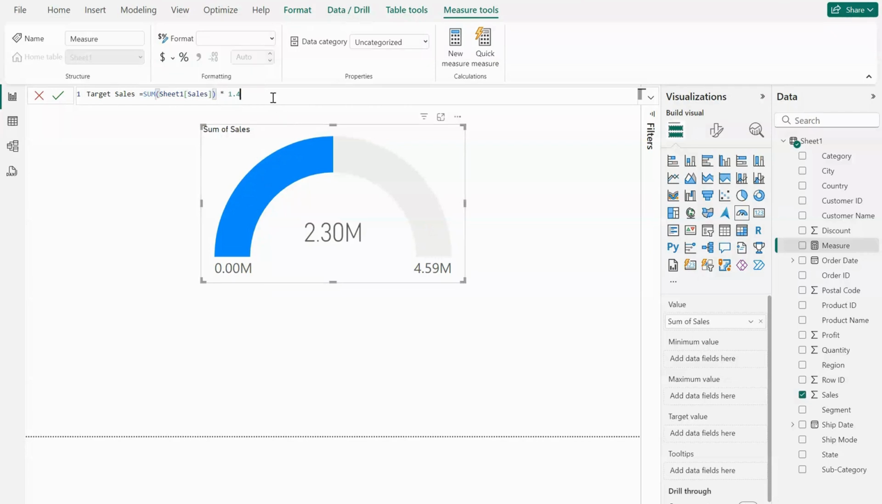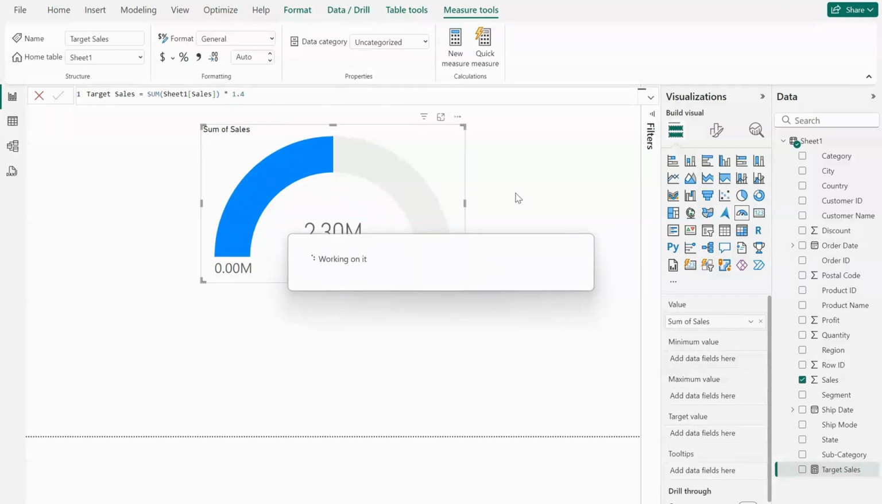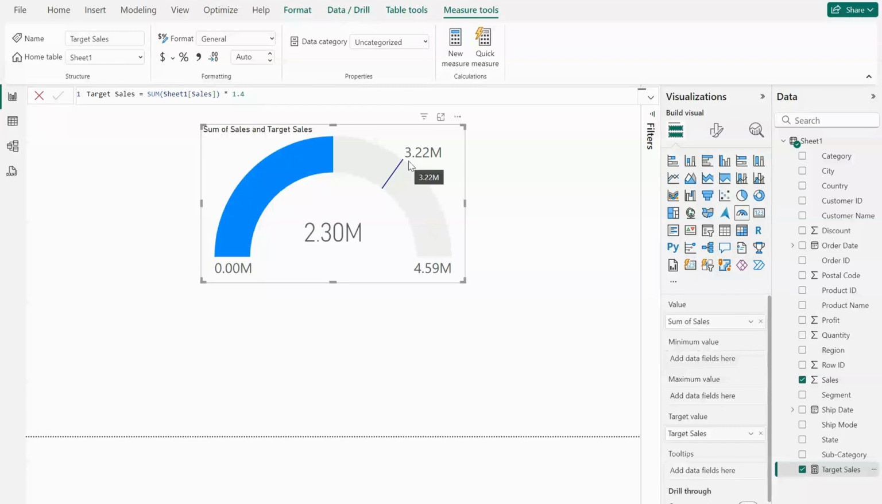Press Enter. You'll now see this target field in the data pane. Drag the target sales measure to the target field on the gauge. Your gauge now shows a target value, indicating if the sales goal has been met.